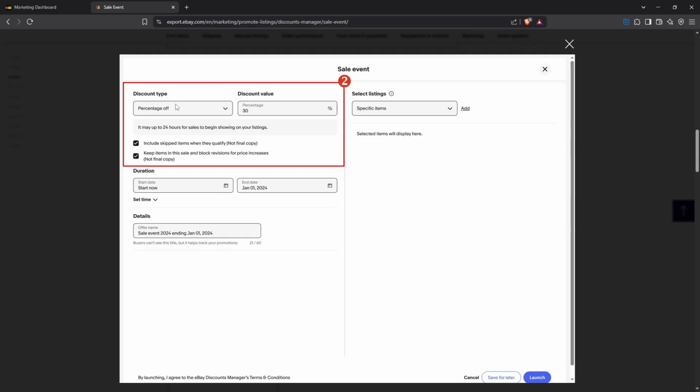After deciding on the type, input your discount value in the provided box. If you're opting for a percentage discount, for instance, inputting a value between 5% and 80% is typical. Make sure your values comply with the allowed range to prevent any errors during execution.